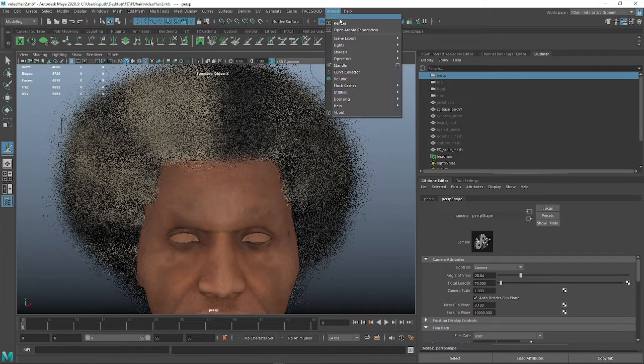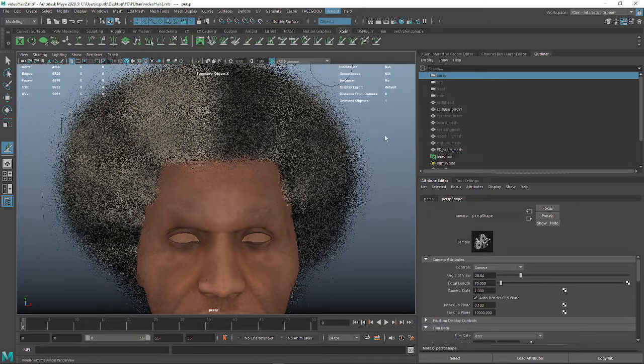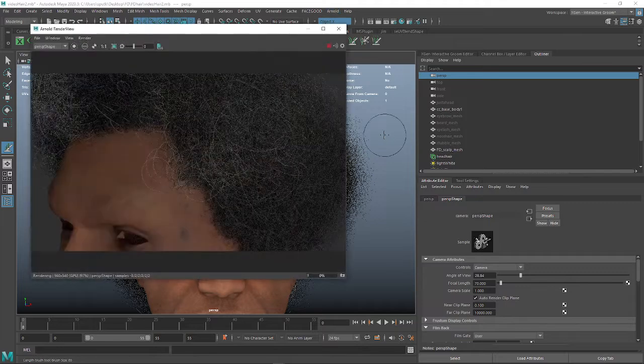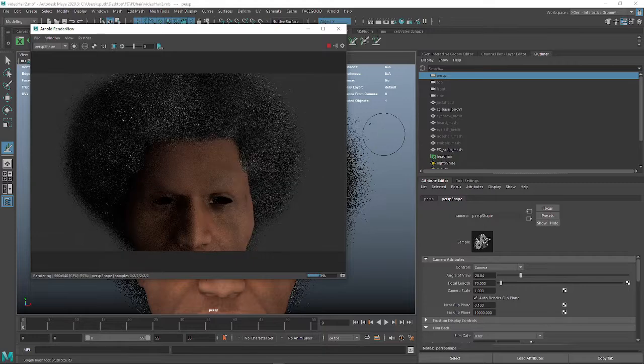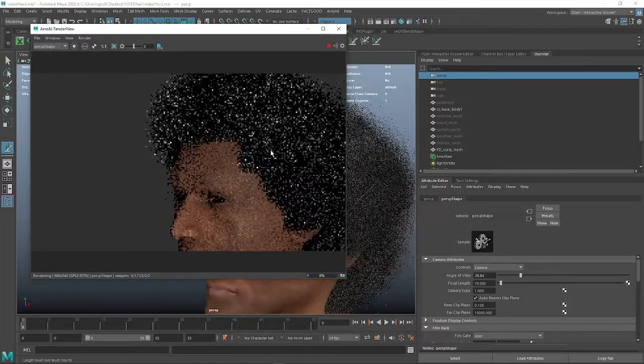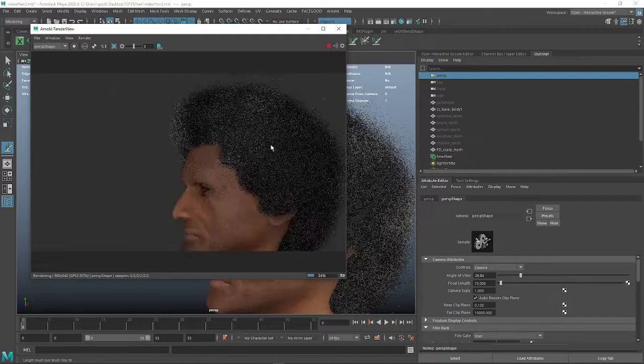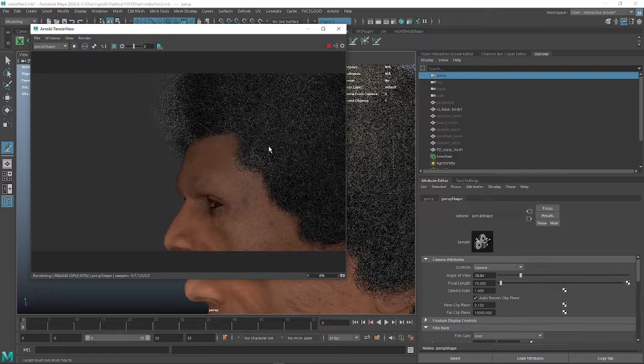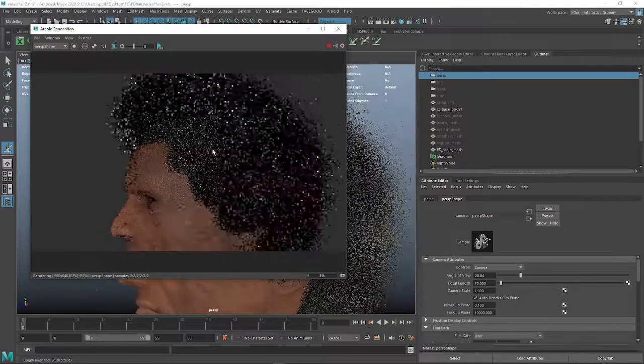And now we can try Arnold render. I'm surprised, zero crashes. XGen's just behaving like a champ on my machine, using Autodesk Maya 2020.3. Now that's starting to look all right. Okay. So we could go in there and tighten up the curls. We could change our curl modifiers to give them more like cornrows or something.